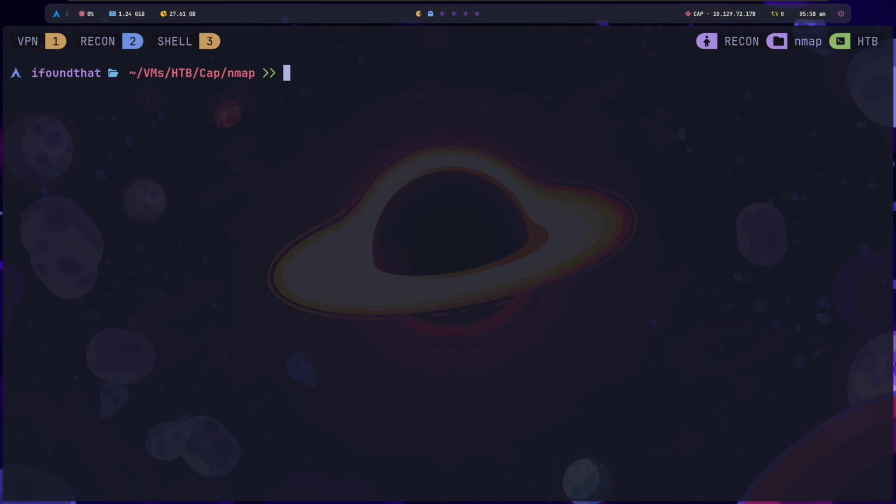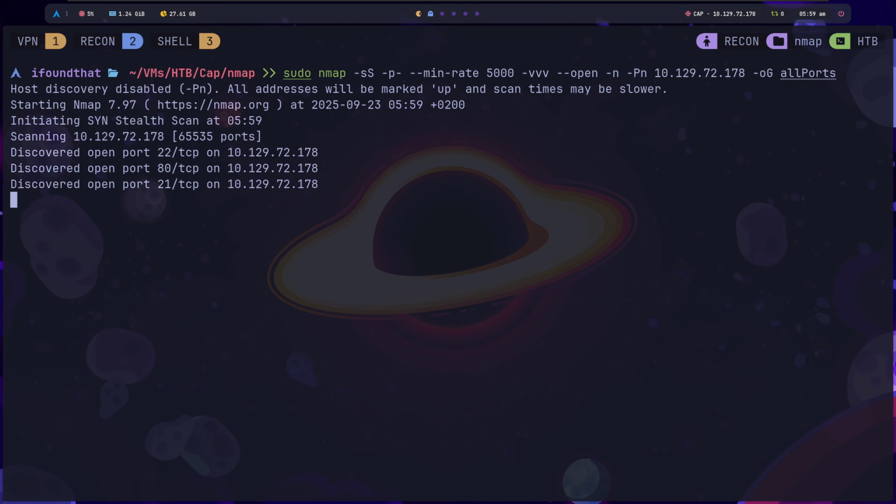As we always do, let's perform the first Nmap scan to learn more about the machine. This will scan all 65,535 ports and filter out the open ones. Ports 21 FTP, 22 SSH, and 80 HTTP are open.